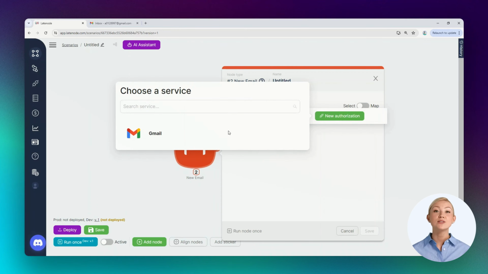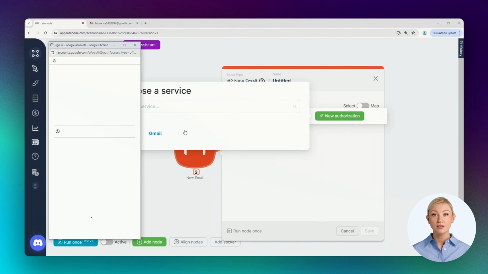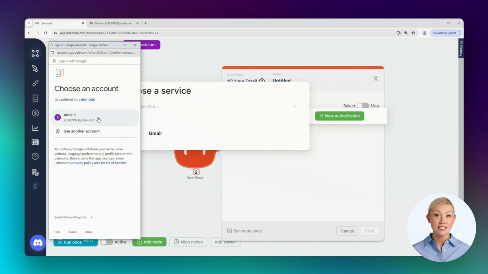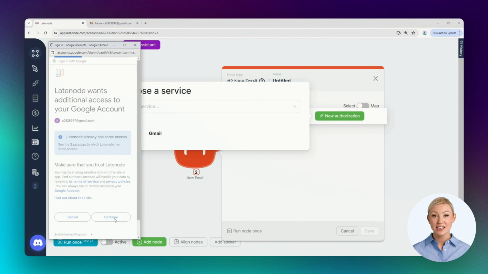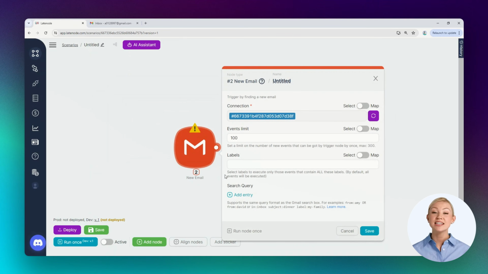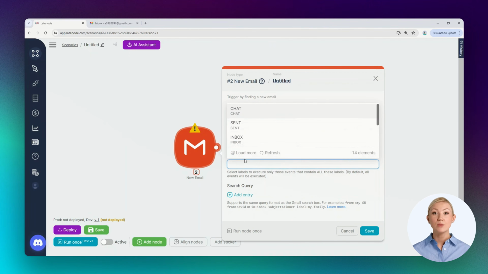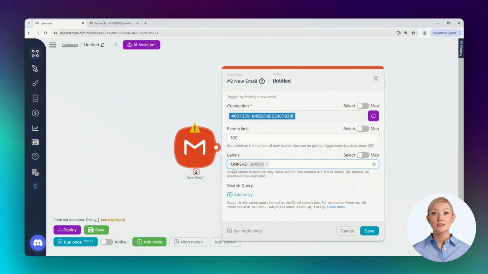In the open window, select the service, in our case, Gmail. We'll connect using an existing Google account, allow the Latenode platform all accesses, and confirm our actions. After authorization is complete, configuration fields start displaying in the node. For example, you can select a label, and the trigger type node will only respond to emails with this label. After configuring changes in any node, you need to save them.